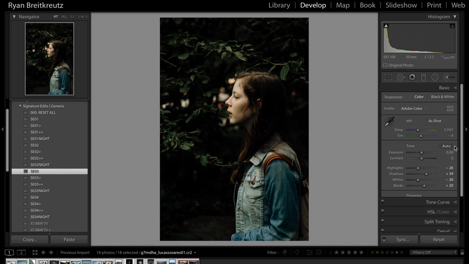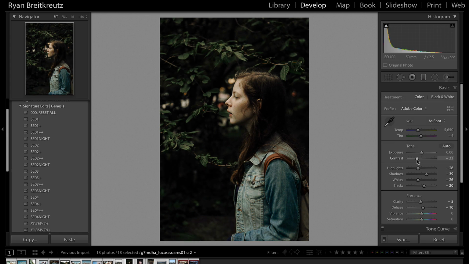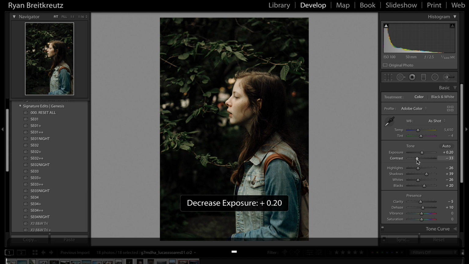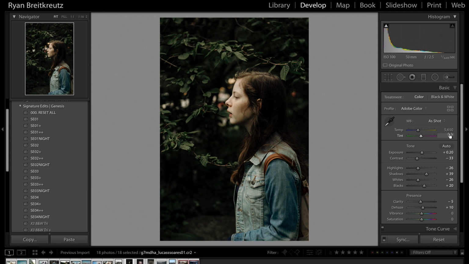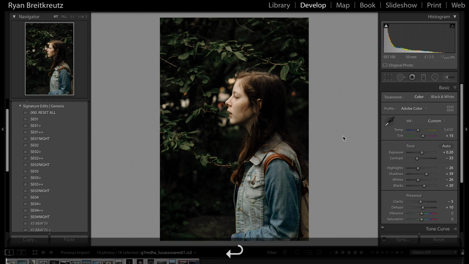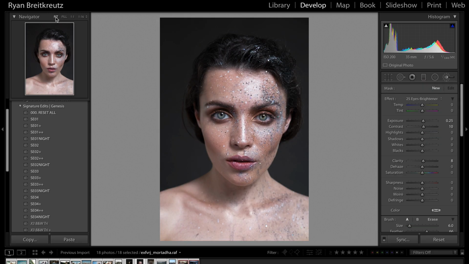That's pretty contrasty, so we'll take our contrast down, exposure up, and our skin tones are looking pretty green here, so I'll add some magenta. Better. Alright, so here is how I would suggest starting with a portrait inside of Lightroom with the Signature Edits pack.